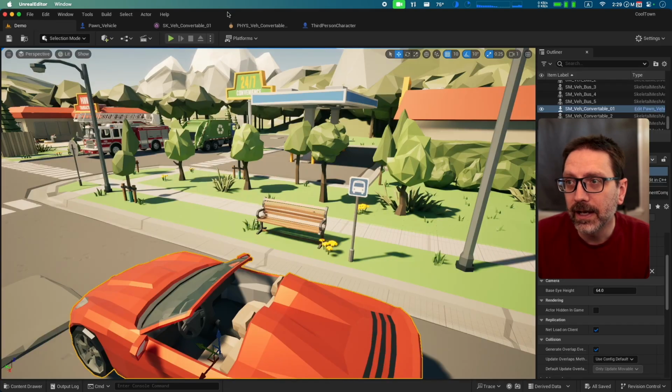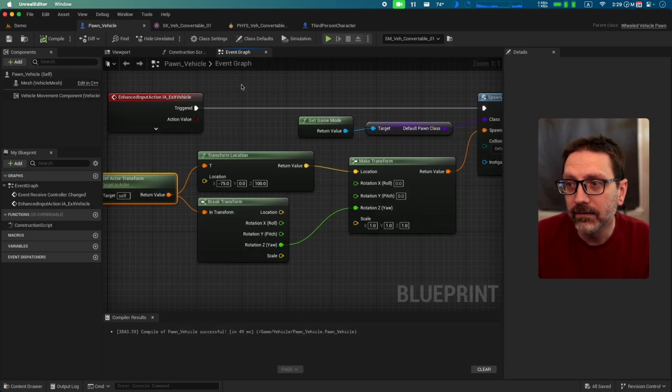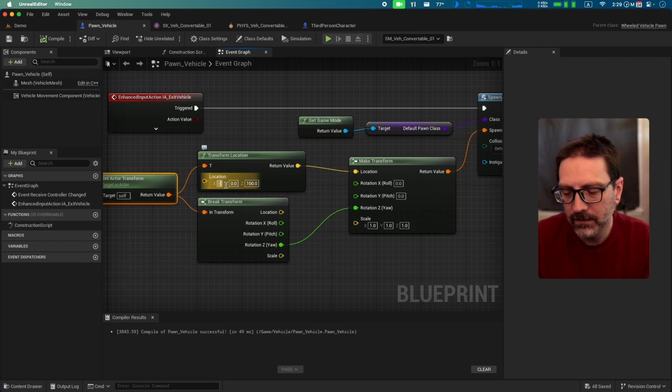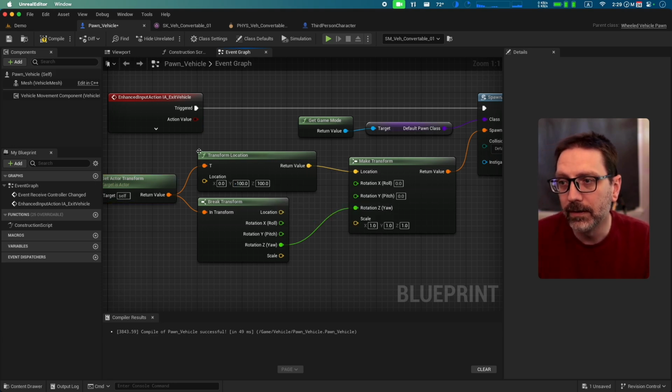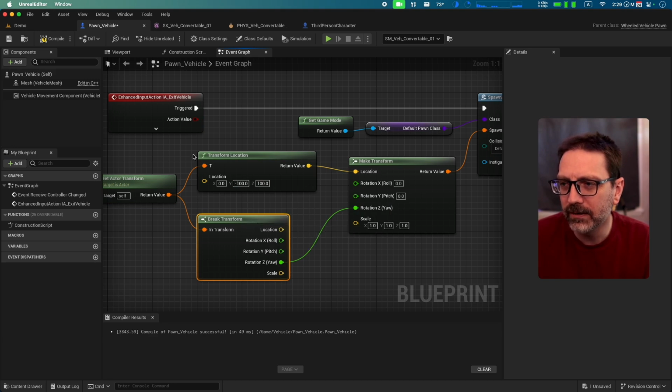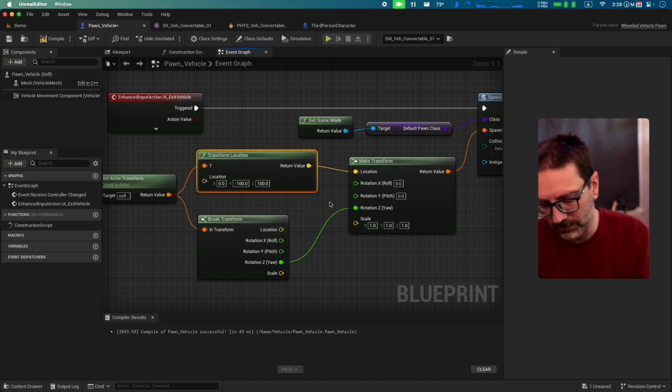So let's go ahead and fix that inside of the graph here. This should be 0 on the X, and this should be negative 100 on the Y. And now since that was a weird thing, we should always comment whenever there's a weird thing.